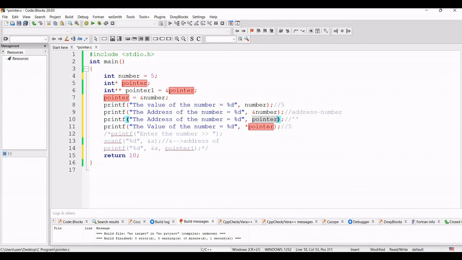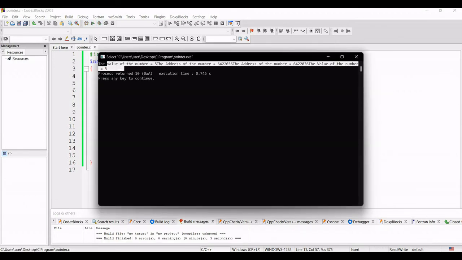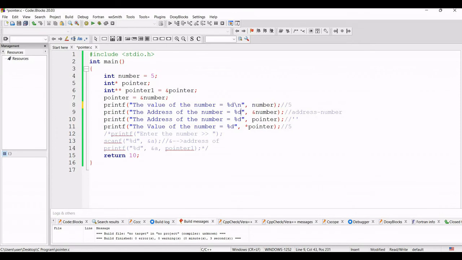So inside this pointer variable, the address of this number variable is stored. If I give star pointer, it will print the value of the number whose address is stored inside this pointer variable. The value at that address will be printed through the star pointer. That means 5 will be printed. If we compile and run the program, you will see the value is 5, the address is printed, then the same address is printed, then the value is printed. So I will give \n on each line, and compile and run the program.